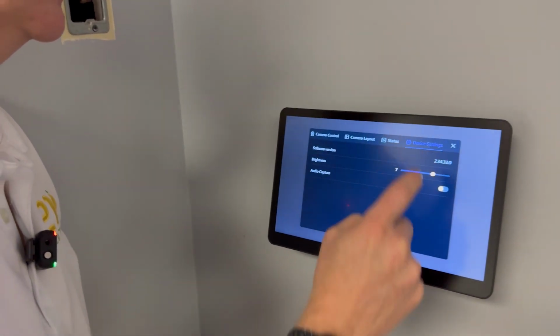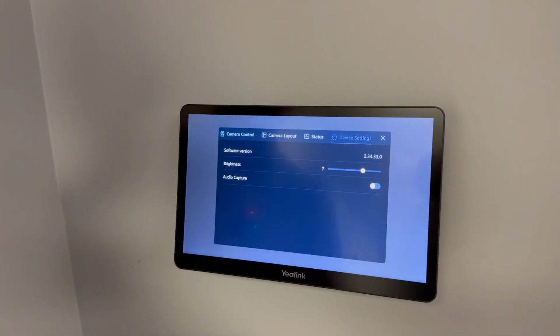Status, device settings, brightness, same as before. So we'll go ahead and close out of that.